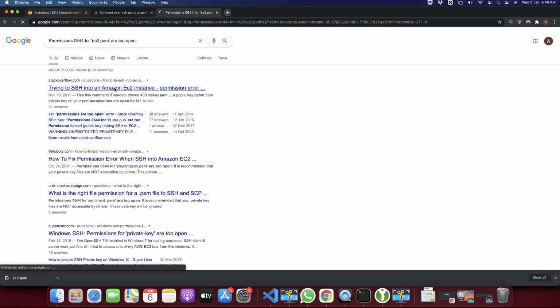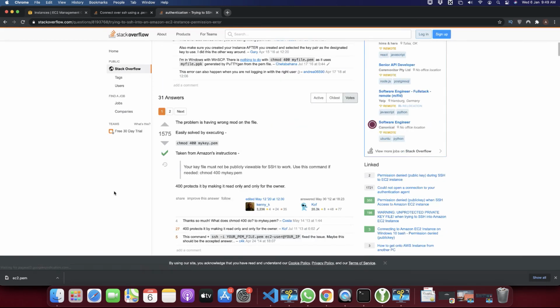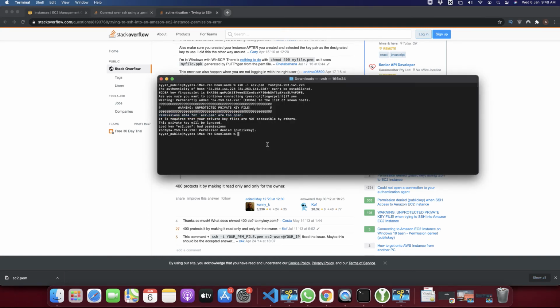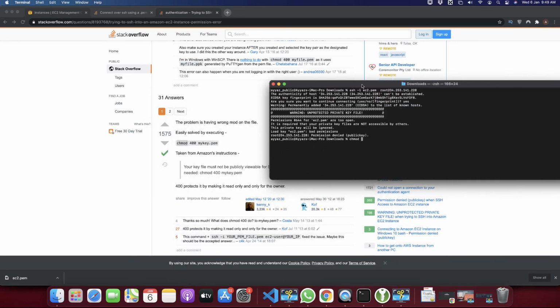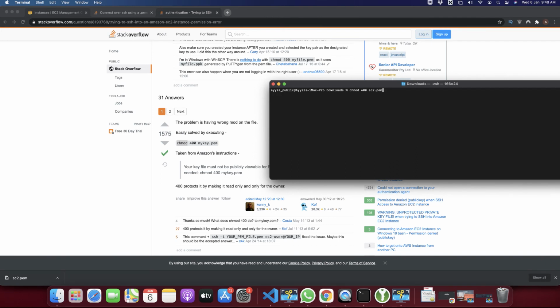We normally change the permission of this file with this command, and that will change the permission to the right permission that we need. So chmod 400 space, next you have to type the name of your file, ec2.pem. Okay, now we can run that command again to access the server and wait.